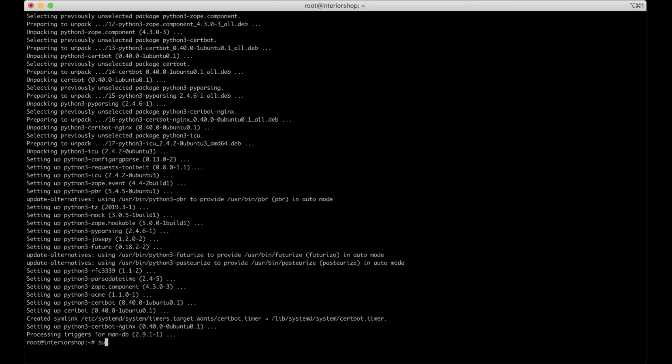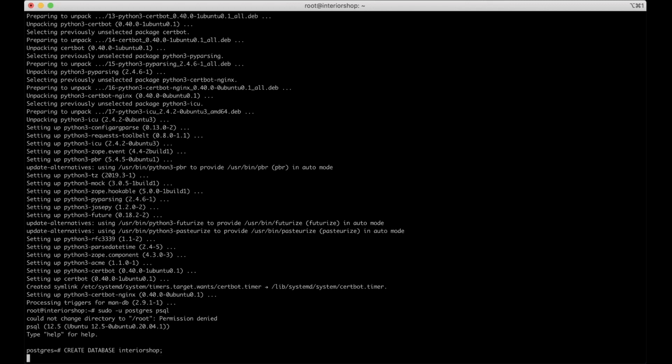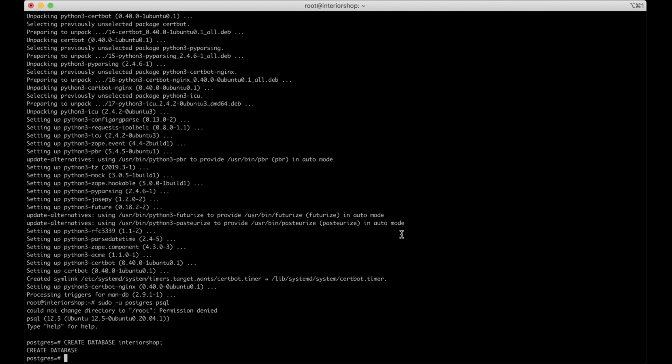To do that, I say sudo -u postgres psql. So I change the user to this. Hit enter, and you can see now I'm using the postgres user. And then I want to create the database by saying create database interiorshop. Hit enter, and then I want to create the user for this. So create user interiorshopuser with password interiorshoppassword.